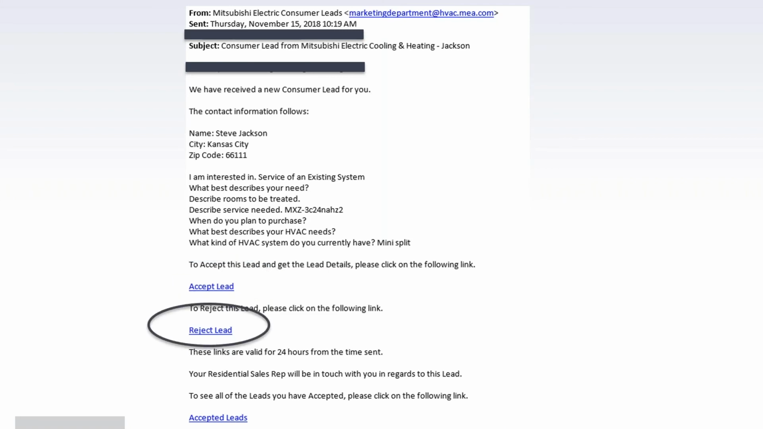The other option would be to reject the lead. So if you have a lead coming in from a zip code you don't service, or maybe you don't have enough bandwidth with your current service people or salespeople due to illness or any other factors, and you can't actually respond to that lead, you can click reject lead. Now, if you're doing this often and you're finding that you have lots of leads coming in from zip codes that you don't service, make sure you talk to your Mitsubishi Electric Trane area sales manager, and they can help you go through those zip codes to make sure we have only the correct ones in the system for you.